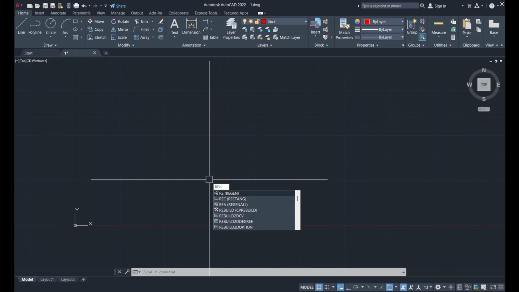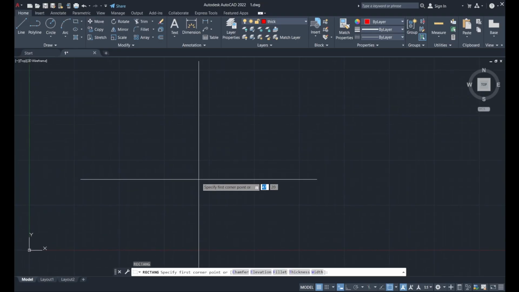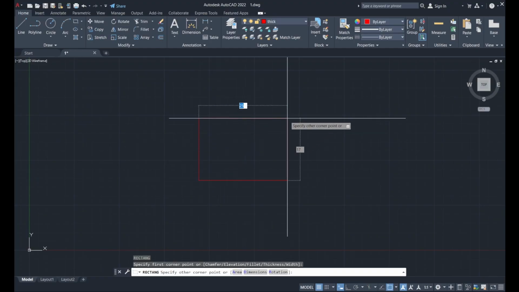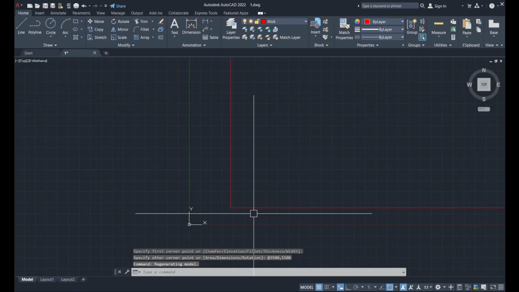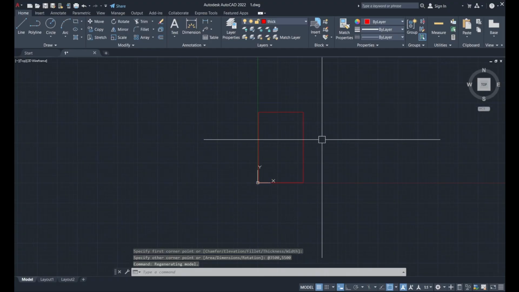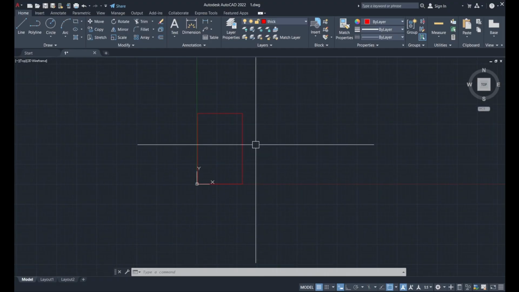So I'm going to press REC for rectangle. I'm going to click on any random point, stretch it out, and I'm going to put in the dimensions of my room. So I'm going to put 3.5 meters, but since we are drawing in millimeters, it's going to be 3,500 units. I'm going to press comma and I'm going to put 5.5 meters. As you can see, the rectangle is quite big, so we have to zoom out using the middle button of our mouse.